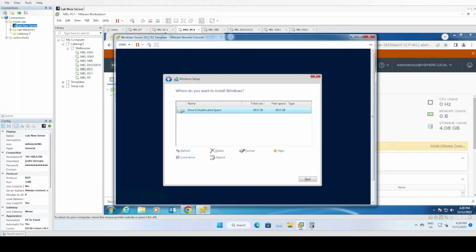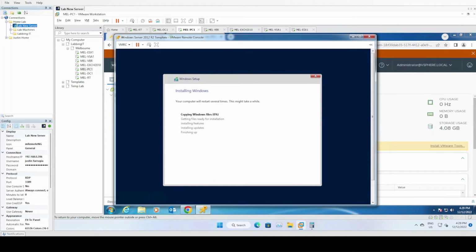I can see there's my 80 gig drive. Don't need to do anything here. Just hit next, and that's it for now. So the 2012 R2 install will complete. Probably doesn't take too long. But I will just pause the video and we'll see you at the other end once the installation is complete.